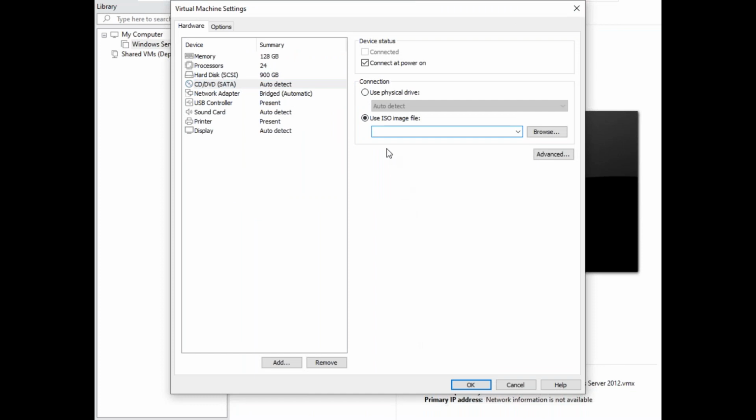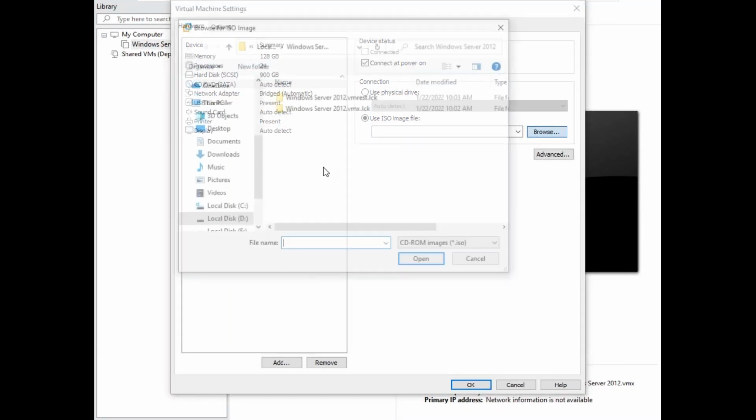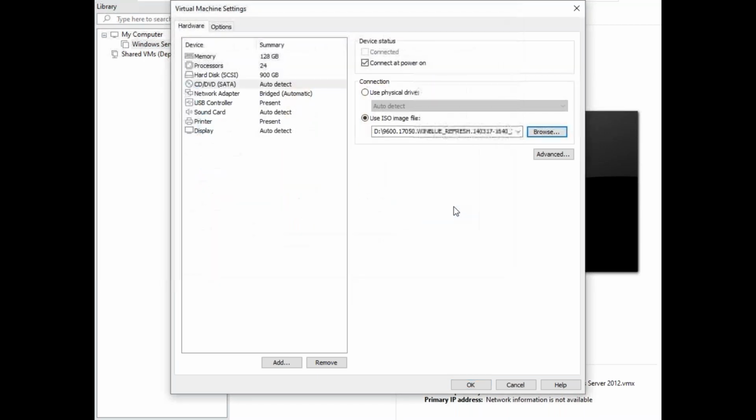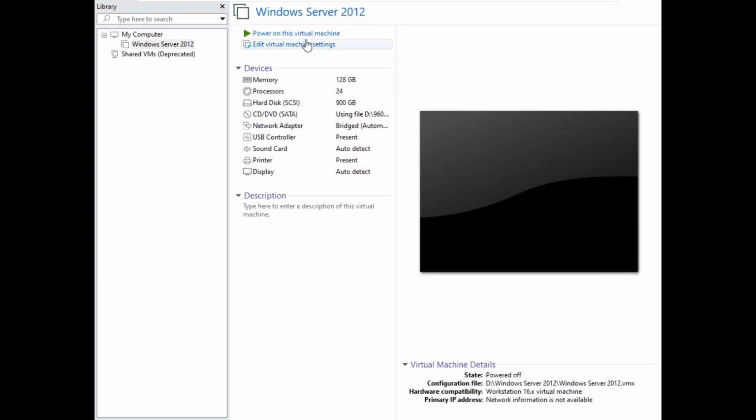When you're installing this operating system by using a DVD drive, you select this option and select the DVD drive location. When you're installing this OS by using an ISO file, select this option, browse, and provide the ISO file. Where is that ISO file located? Browse in D drive only. This is the file. Click OK, and everything is ready. Click power on this virtual machine for installing that Windows Server 2012 operating system.